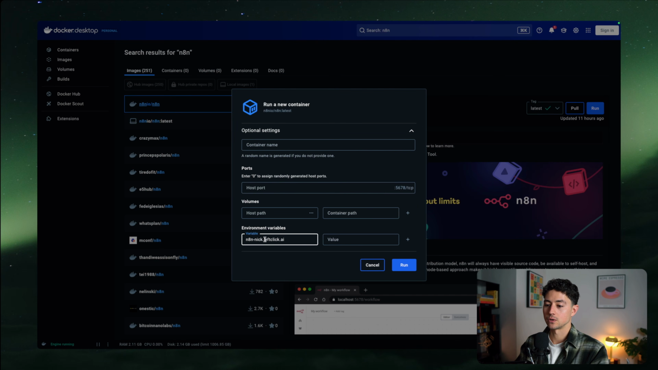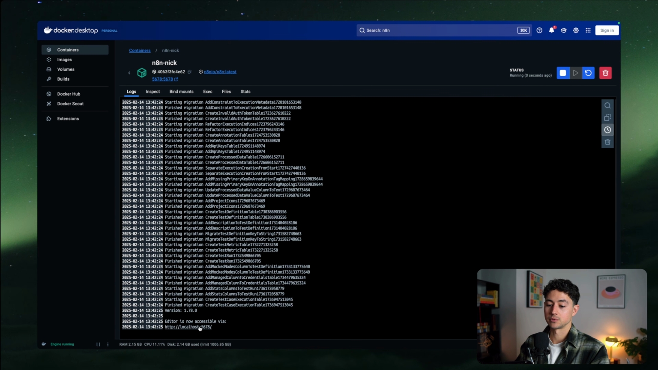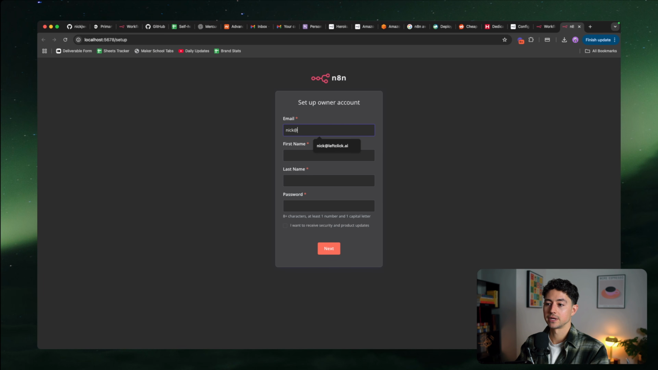What I want to set is the WEBHOOK_URL to this. And then the host port, I'm just going to leave at 5678. We'll call this n8n-nic again. So now when I run this, after it gets up and running, I'll have access to my localhost set up again. So let me just go through the rigmarole of the sign up.